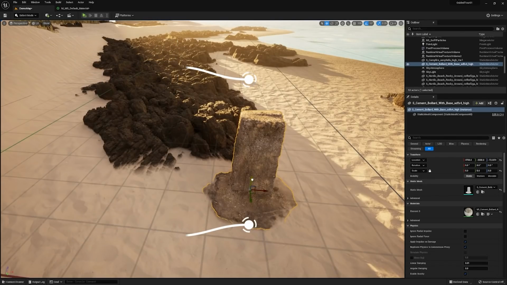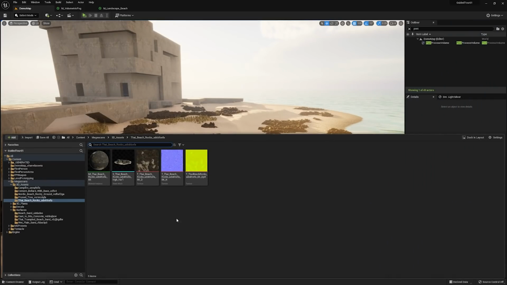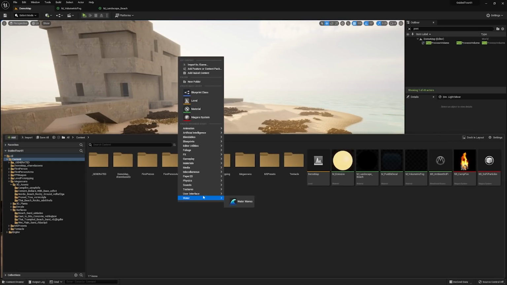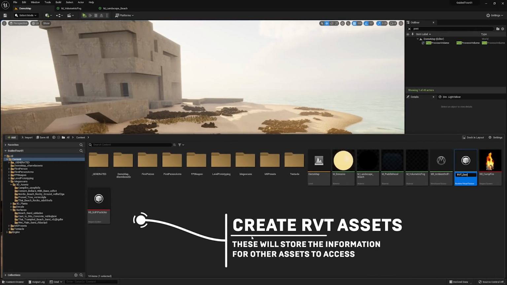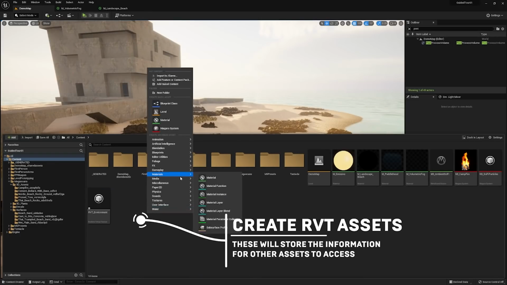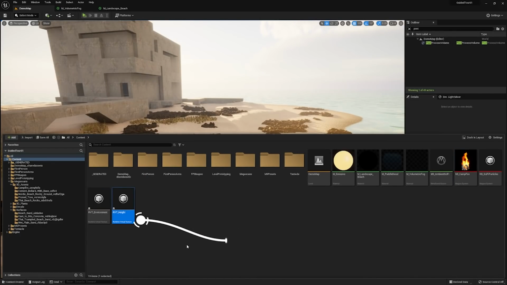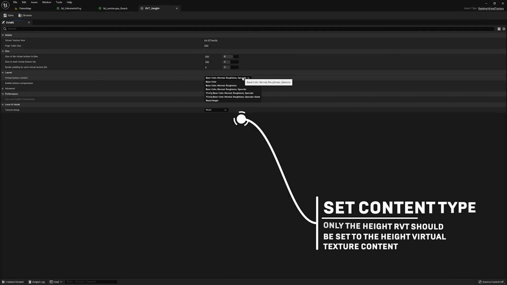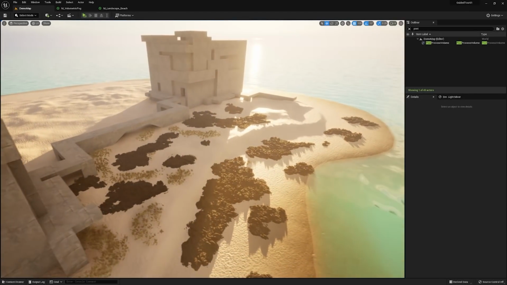RVTs require a bit of a checklist to implement, but once they're in, anything can use them relatively painlessly from that point onwards. Step 1 is creating the 2 runtime virtual texture assets. We're going to call one RVT_environment and another RVT_height. Make sure you open up the height RVT and set the value to height. Now, that's step 1. Step 2 means creating a bounds volume, setting it to be the size of the landscape, and setting the RVT onto that one.